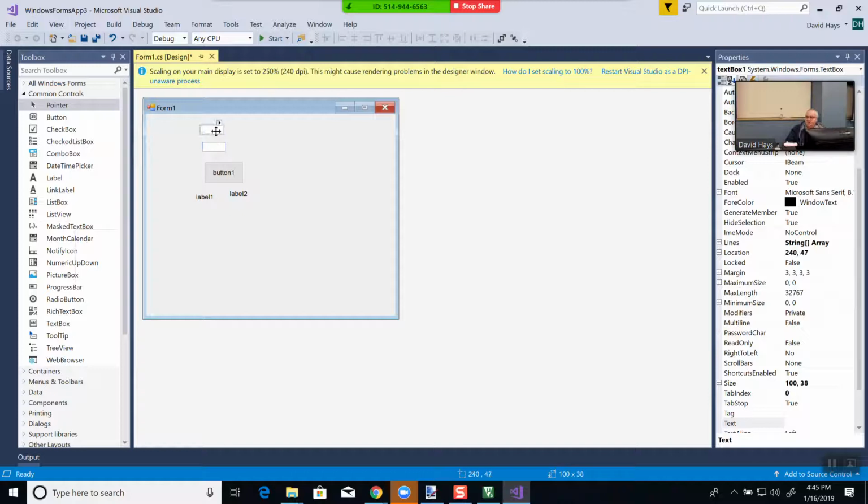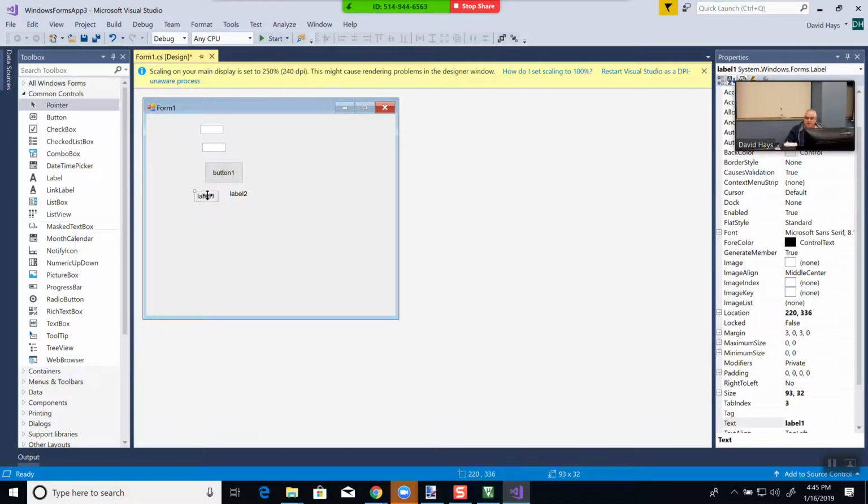Okay, I'm going to put my numbers in here, 4 and 6. Click this button, and it's going to add them together. So let me change this so it says something different. This is going to be our sum, or we'll add them together.